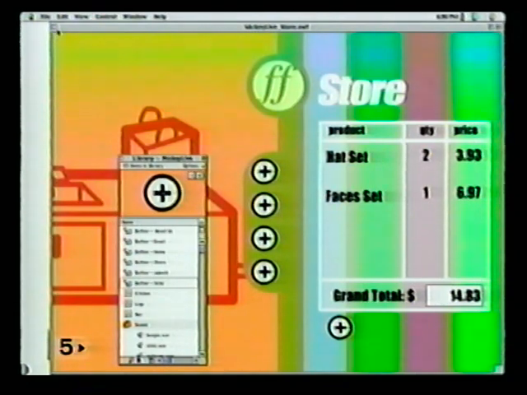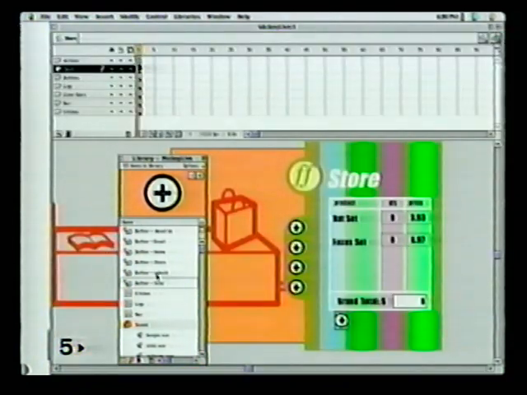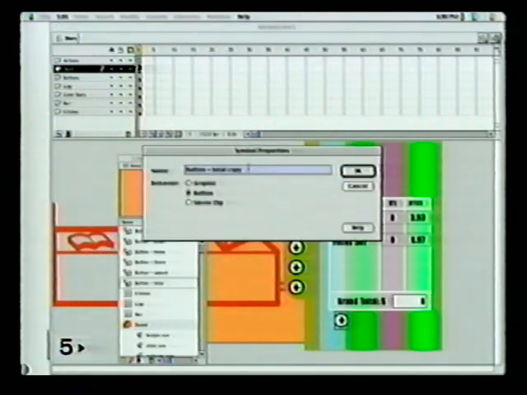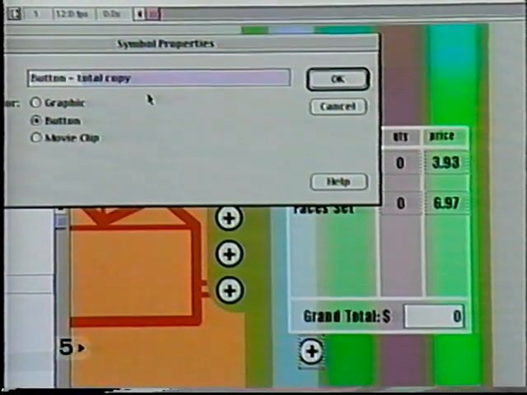Let's go ahead and create that now. We're going to go back to our main movie, and we're going to duplicate our total button. We'll just duplicate. We've done this throughout this project. We'll choose duplicate, and we're going to name this reset.